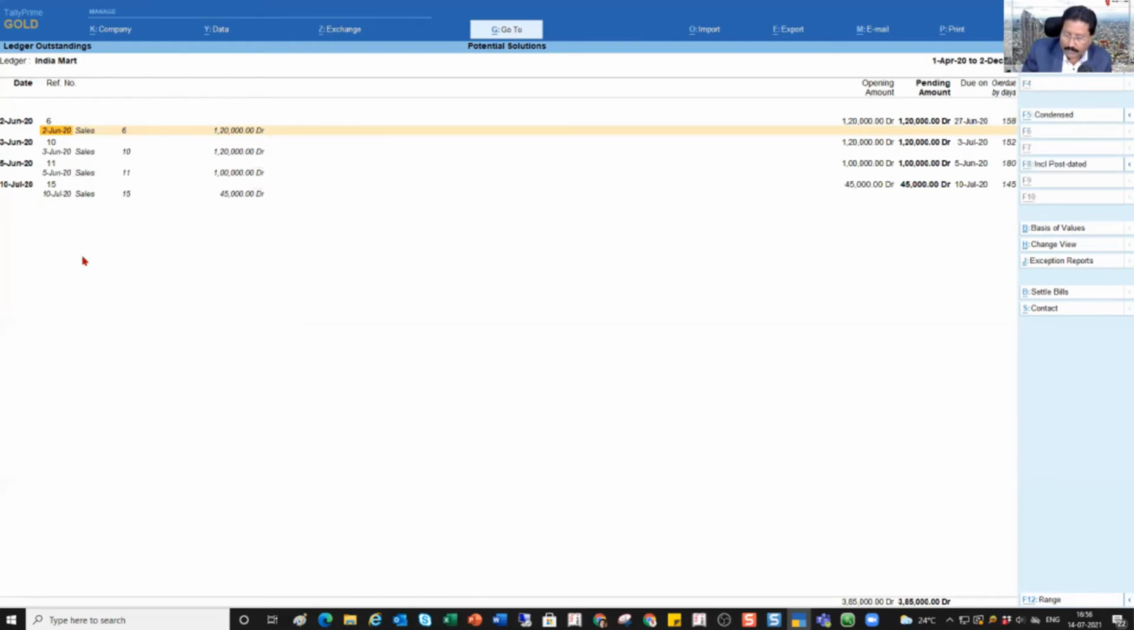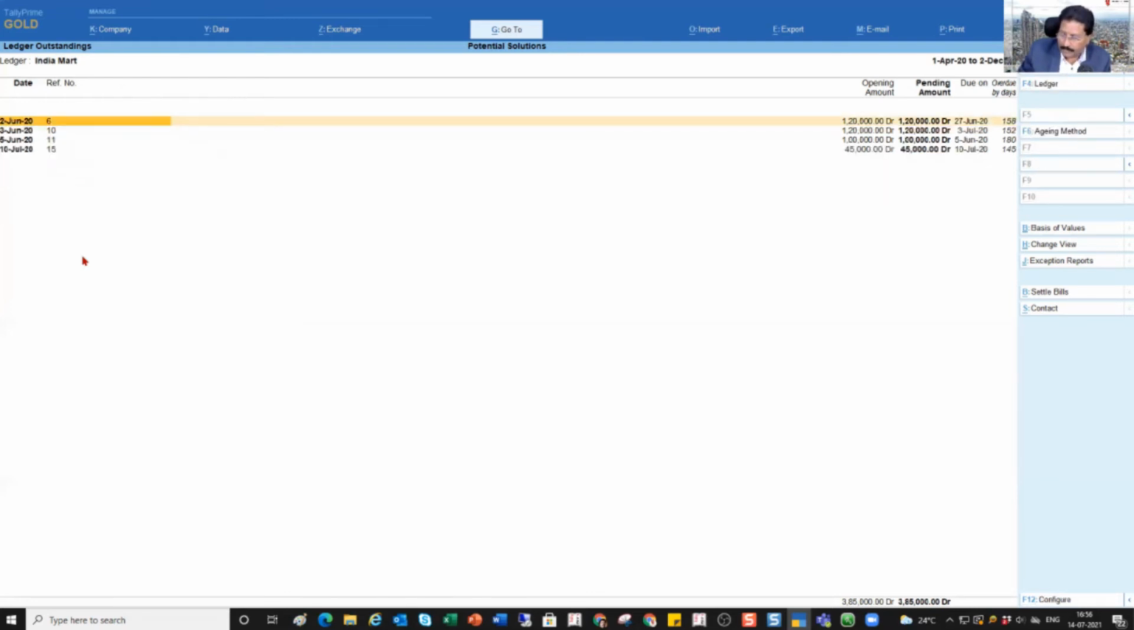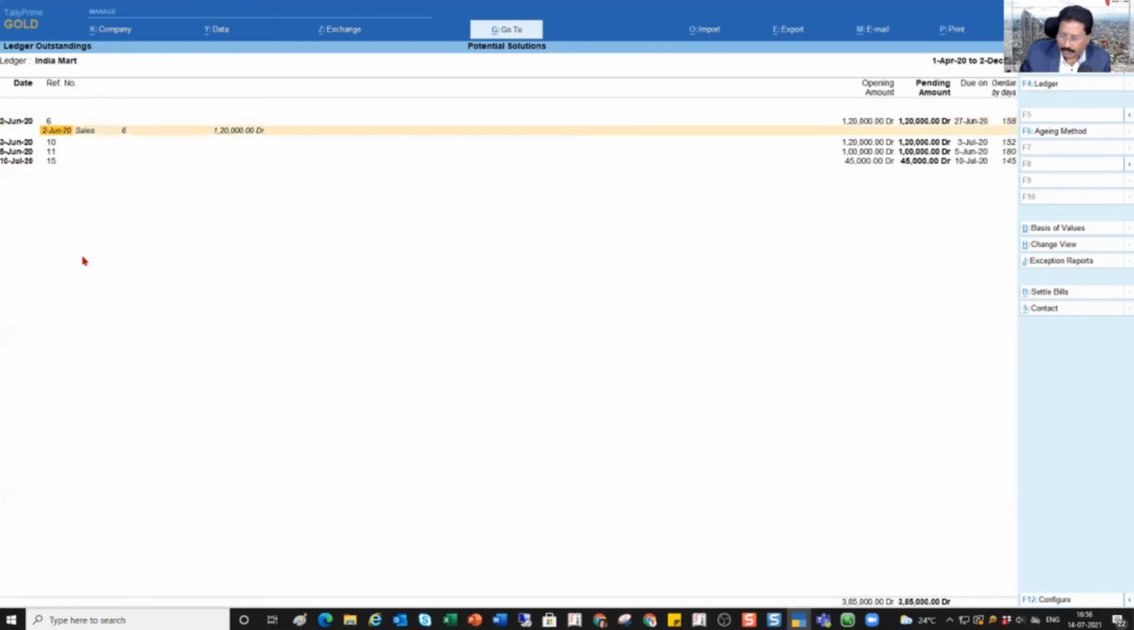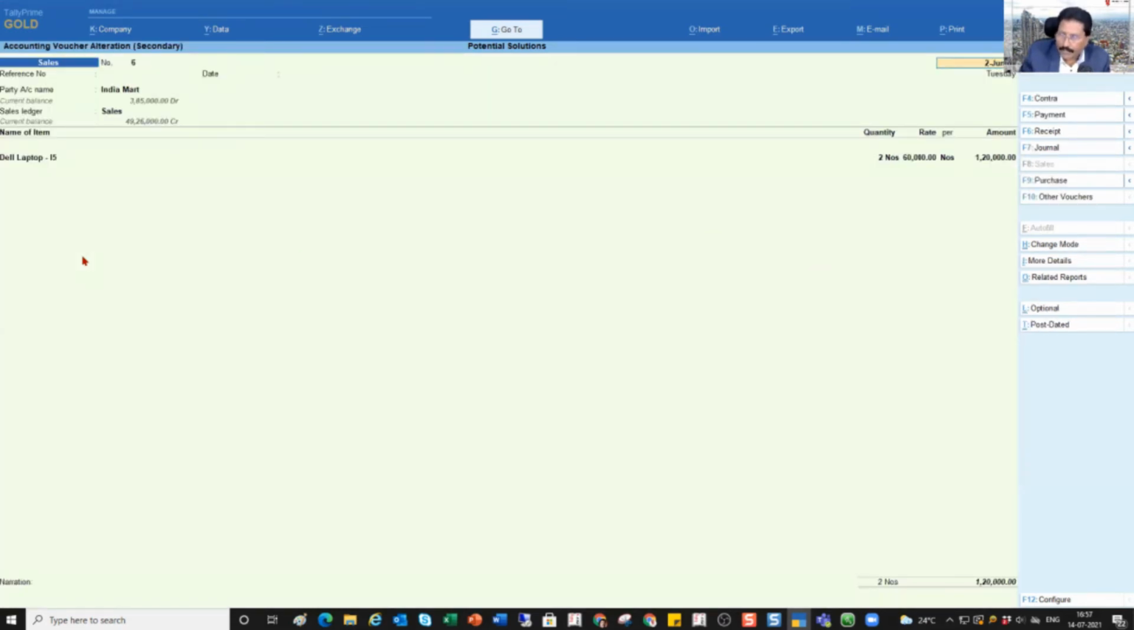So instead of pressing Alt F5, I will now press Shift Enter. Now it is giving me my sales voucher detail. So take your cursor to the sales voucher, and now when you press Enter, it is going to take you to the sales voucher.